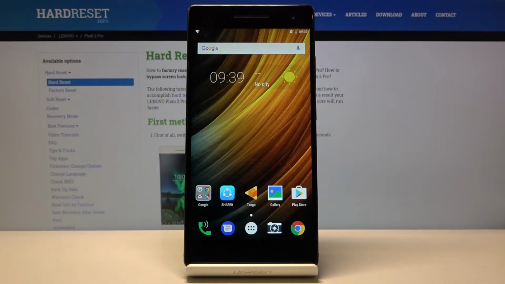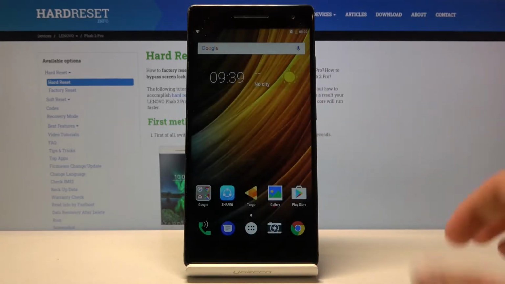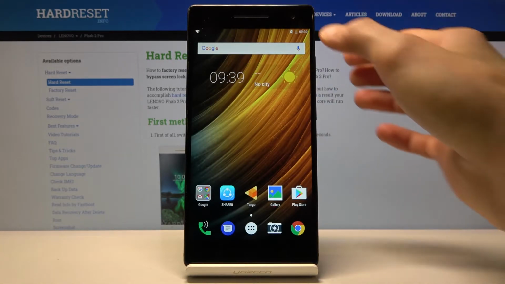Welcome. In front of me is a LENOVO Phab 2 Pro. That's an unfortunate name. And today I'll show you a couple tweaks and tricks that I can do on this device. So we're going to begin with the display color, which you have an option where you can tweak around how the colors and the contrast look like on the display.